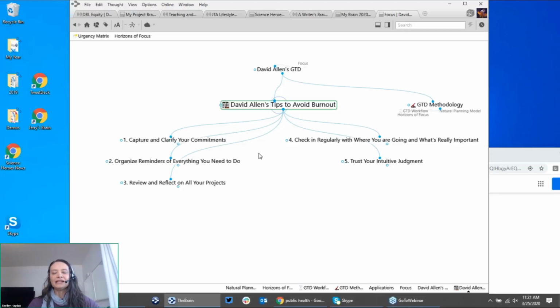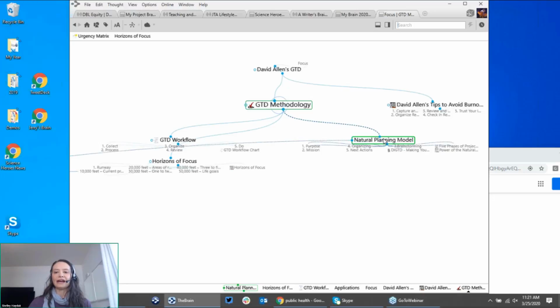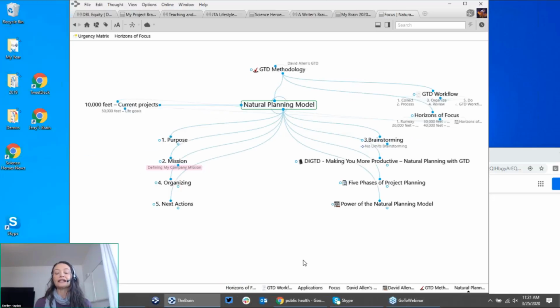But the main thing is to clarify your commitments. And again, you're going to do that in the brain. That project thoughts that I had, that's helping me clarify my commitments, organize and review, reflect, and then, of course, make judgments. Now, with this GTD methodology, he offers, and this is getting back to my visualization of processes, a natural planning model. So this goes from outlining purpose, mission, next action items, to brainstorming, to then going ahead and starting on that project.